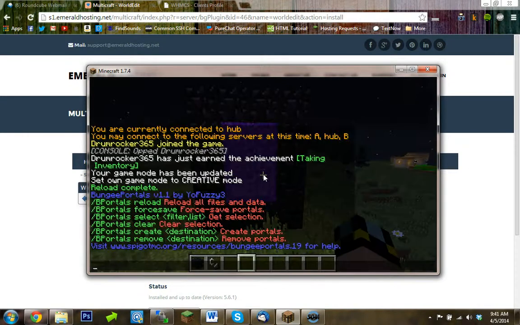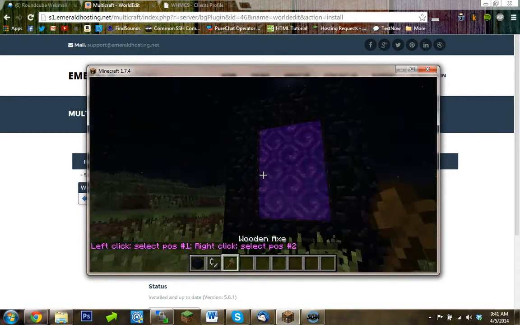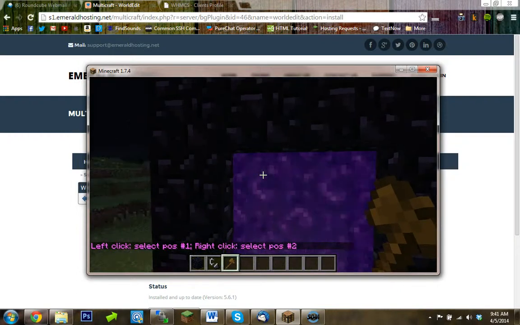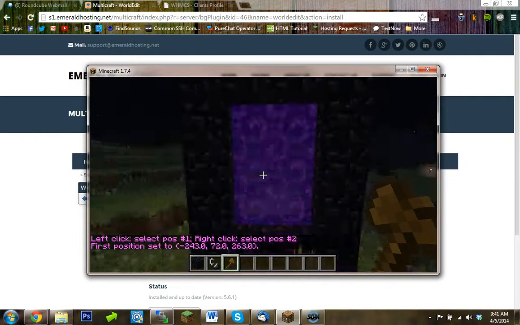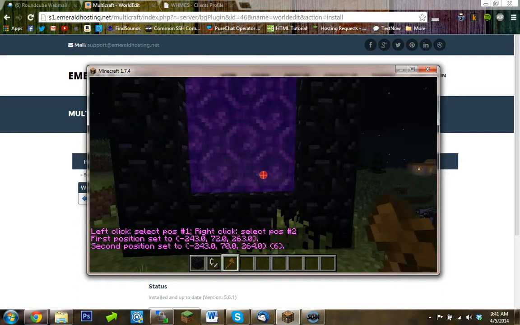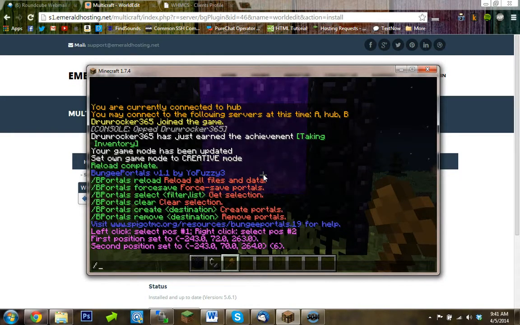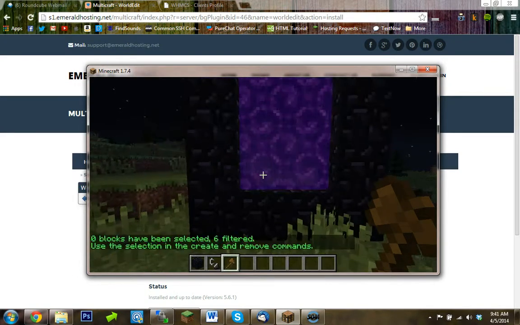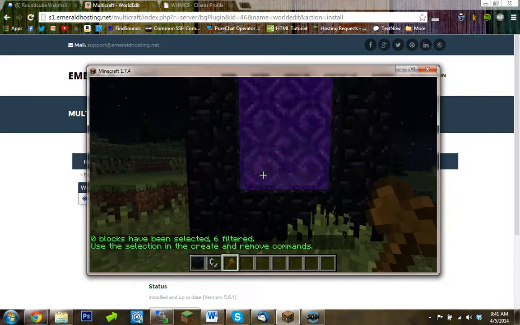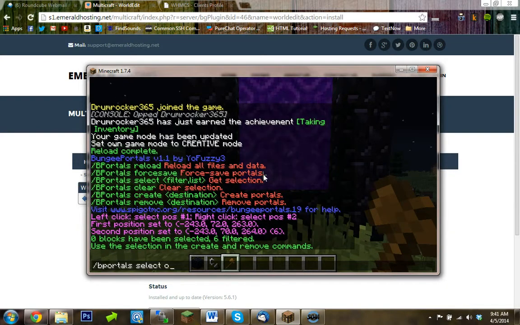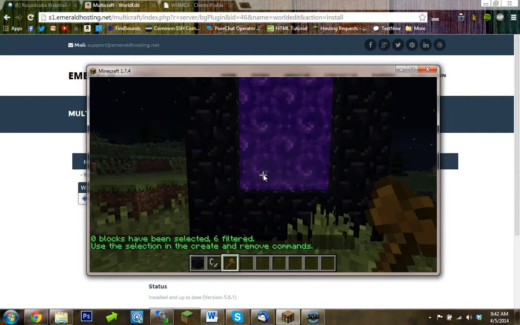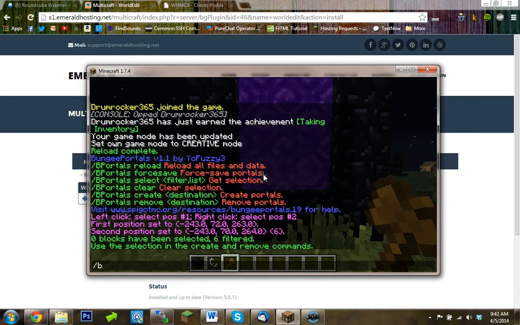Okay, I'm going to do //wand, and then I will choose what I want the portal to be, which will be from this block of the portal to this block of the portal. I will then do /bportals select 0. That says, okay, one second. Yeah, I think this is what we want. And then we'll do bportals create, and it says destination. So in this case, I will put A.